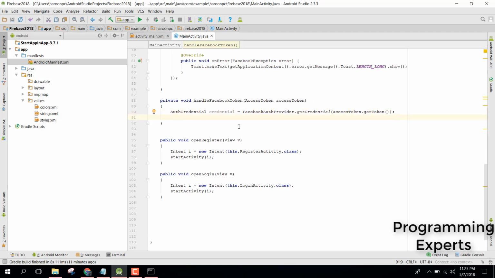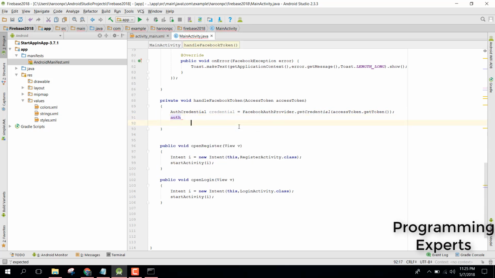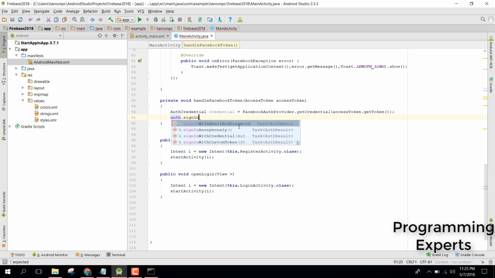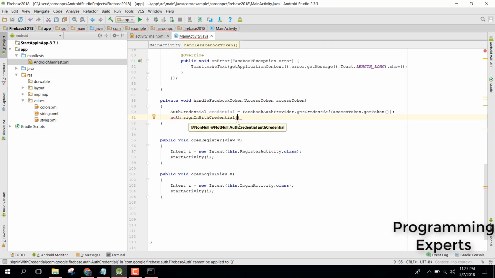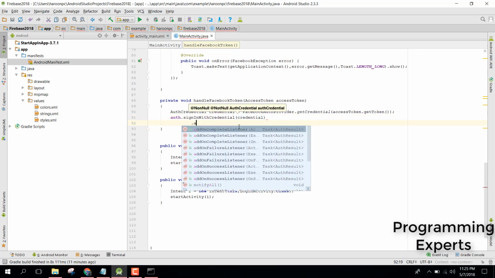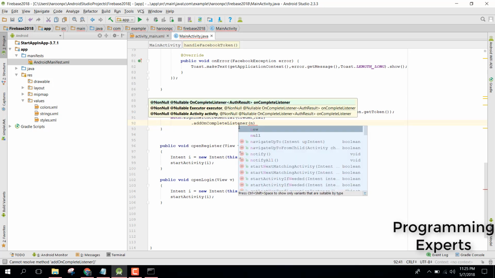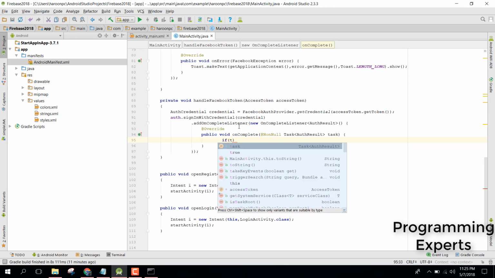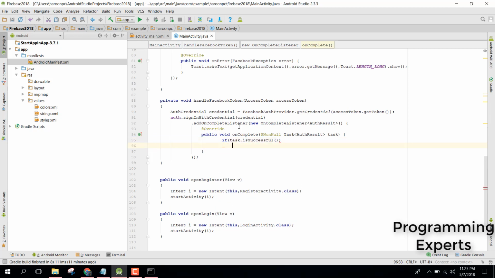Alright, so we have taken the token, and after that we can authenticate the user with that credential. So we can say auth.signInWithCredential, and inside that we will just send the credential object, and we now need to use the addOnCompleteListener. So we can say new OnCompleteListener, and inside our onComplete method we can check if the task is successful.